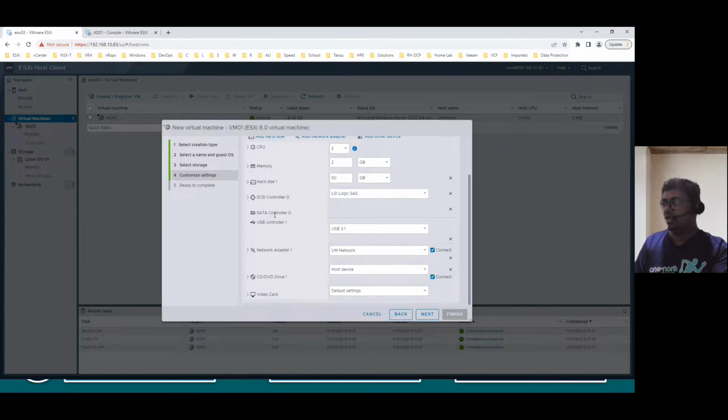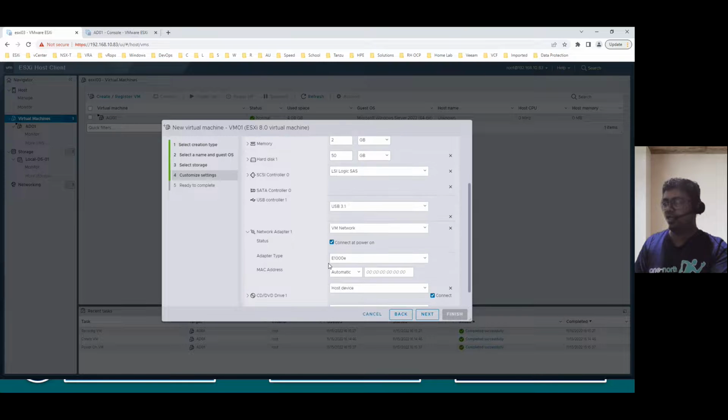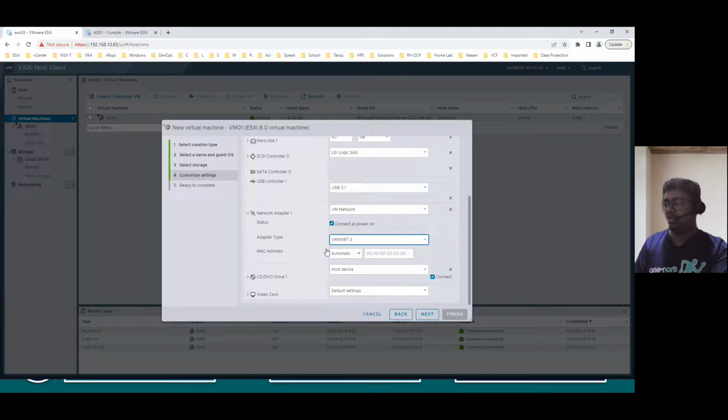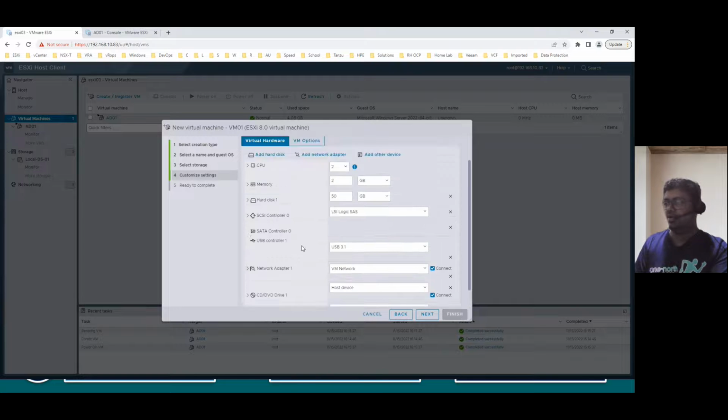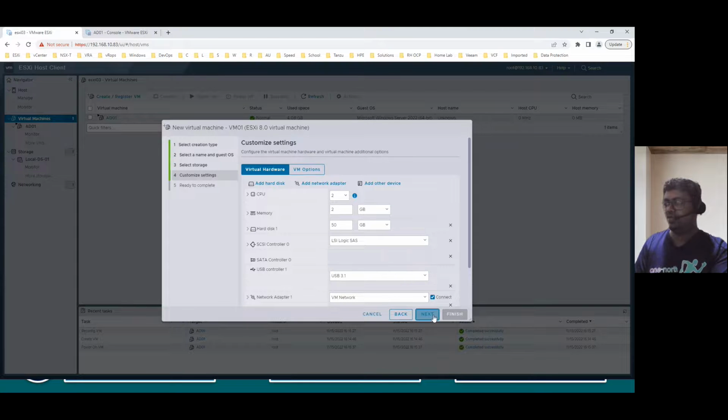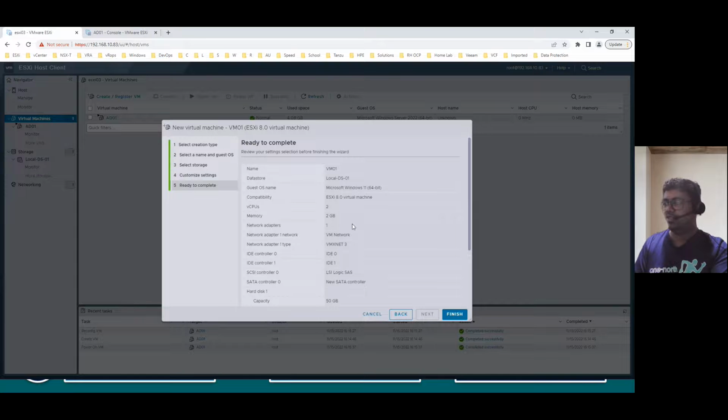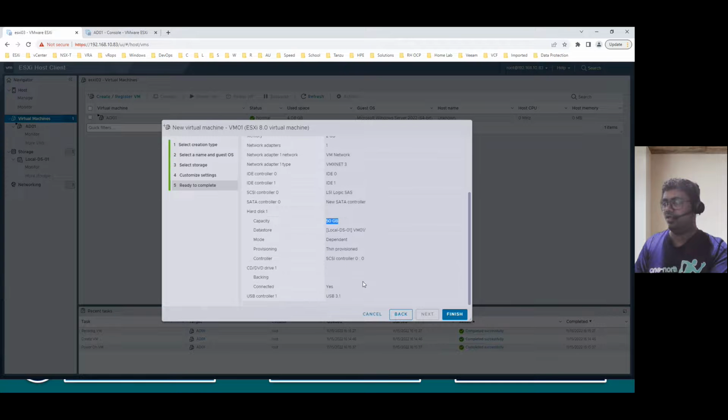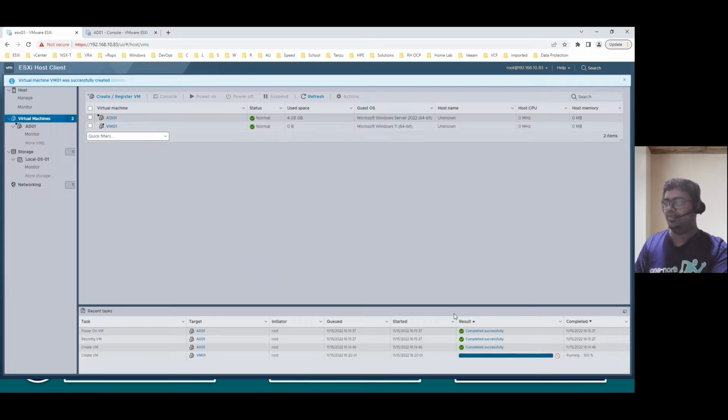If you want to mount the ISO file, you can mount it here, or once the VM is created, later also you can mount the ISO file. Either method is fine. Now all the configurations are fine. Before clicking on finish, let's review one more time: 2 CPU, 2 GB memory, one network card, and we have assigned 50 GB. Now click on finish. VM creation completed successfully.